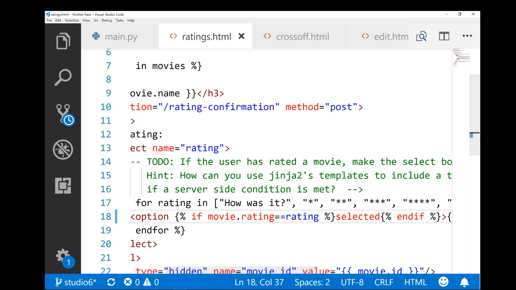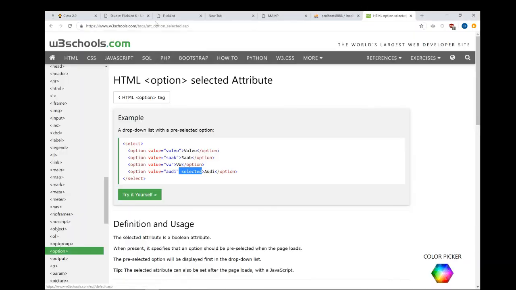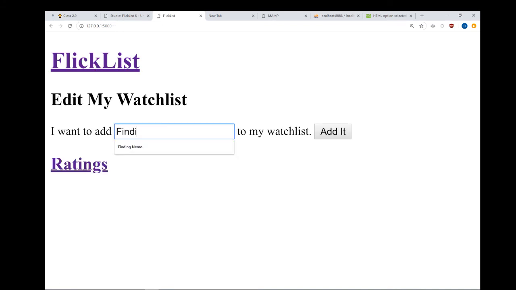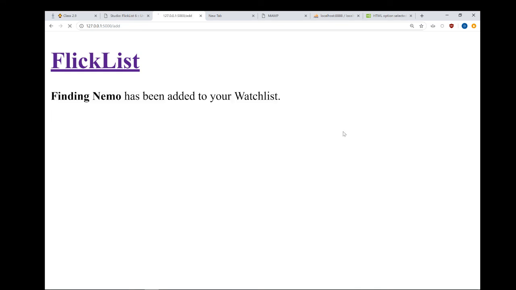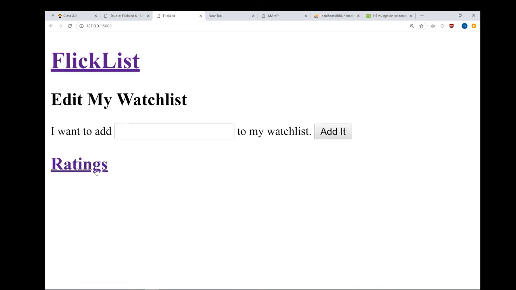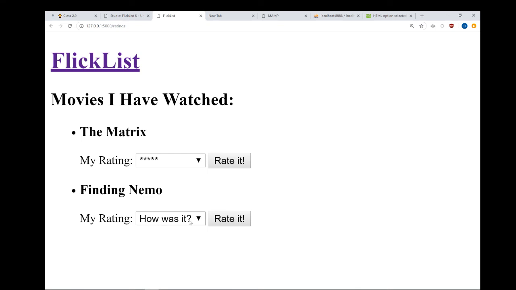So let's test it out. Let's give it a try. So if I refresh this page, oh, there it is, boom, it remembered. If I go add a new movie, like Finding Nemo, and add it on, and then watch it, and then go to the ratings page, it says, how was it? Because I haven't rated it yet, the empty string didn't match anything, so it just defaulted to the first one on the options list, which is how was it.